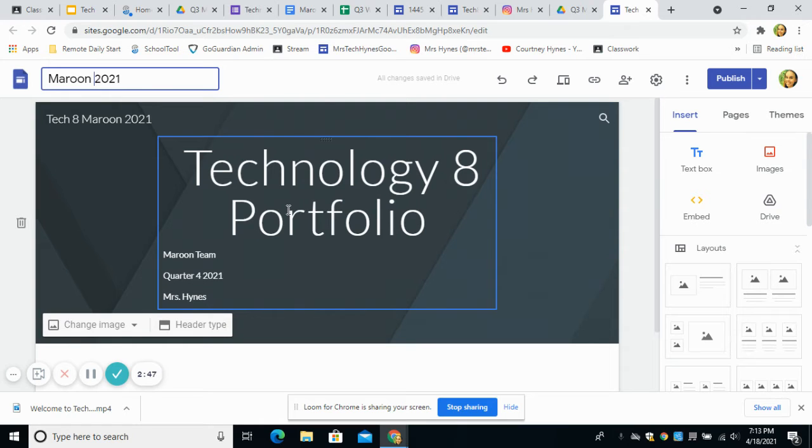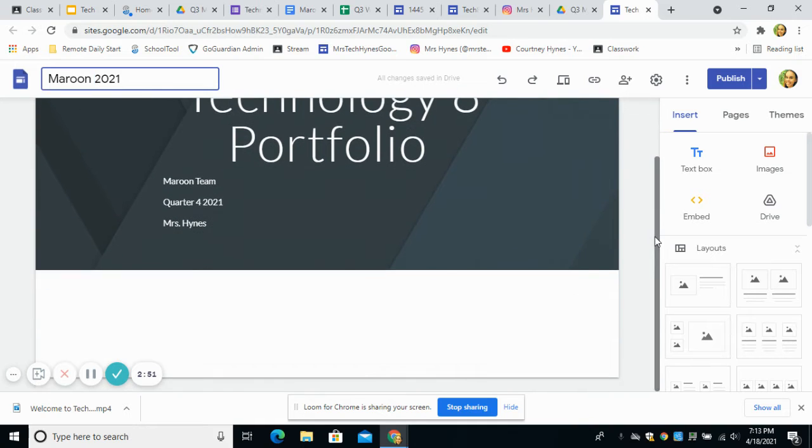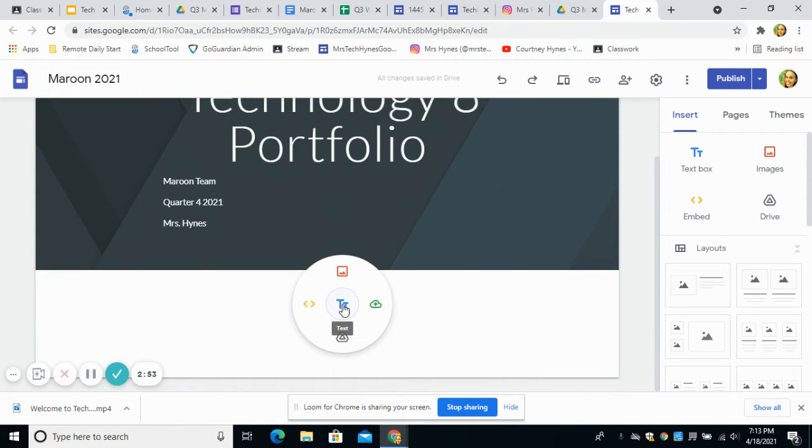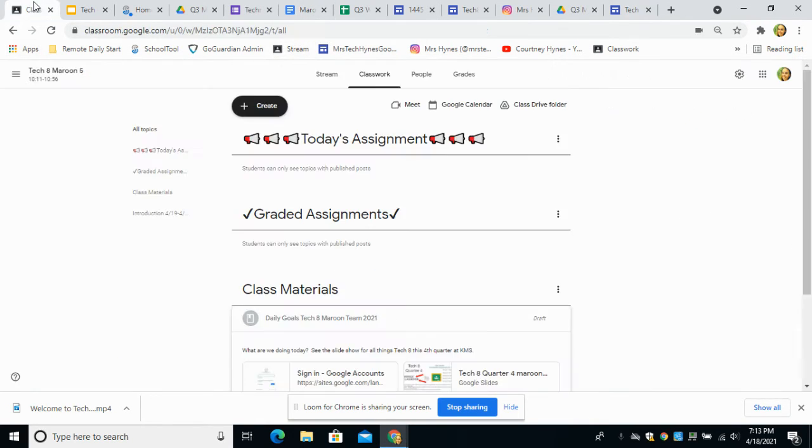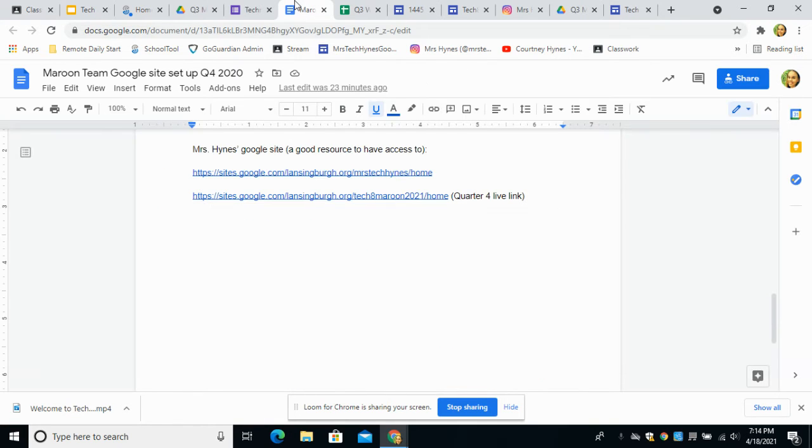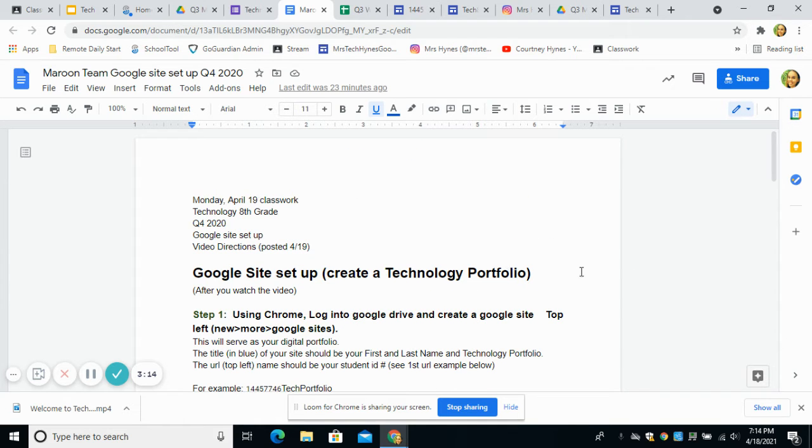So after you set up your name on your portfolio, you're going to scroll down and you're going to add a text box for a mission statement. The mission statement is going to explain who you are and what you hope to accomplish in Technology 8. So to do this, I made you some directions. All of the directions will be under today's assignment. There'll be a Google Doc. Just bring you up to the top, and it's showing you how to create your technology portfolio.